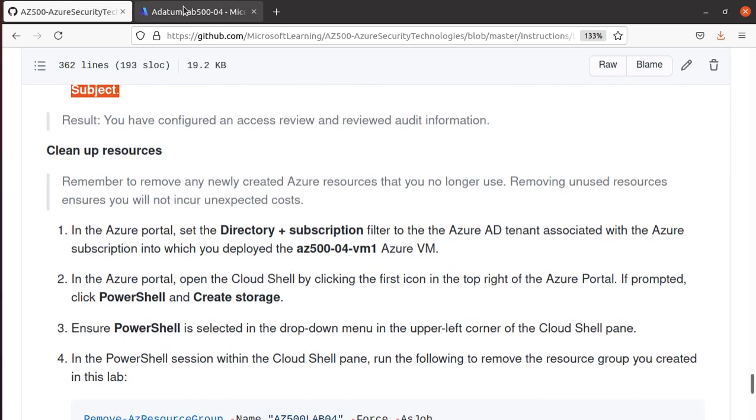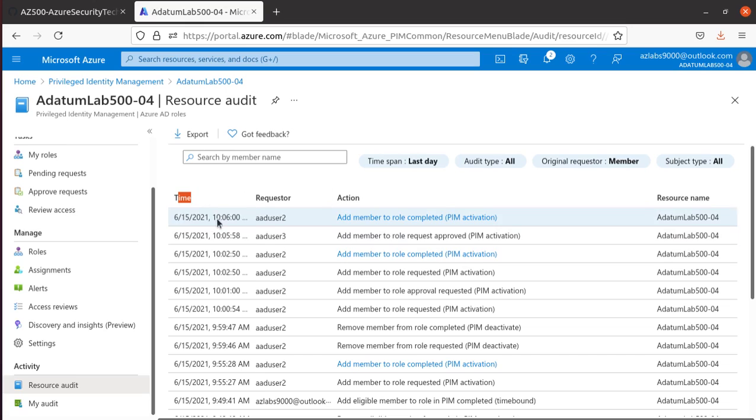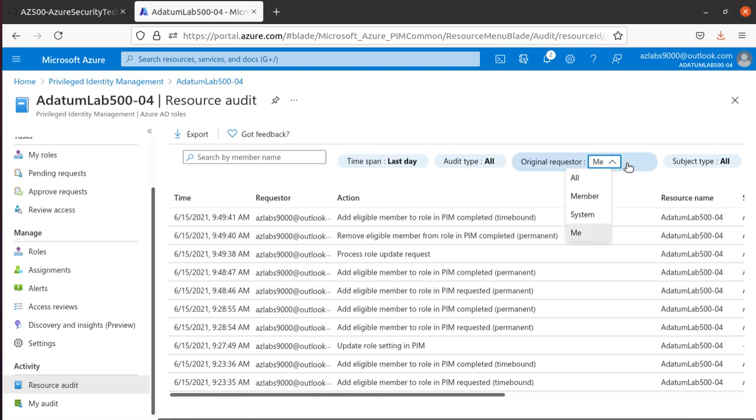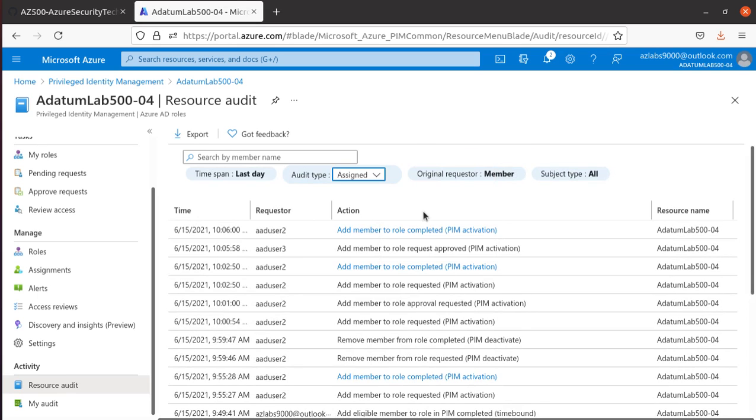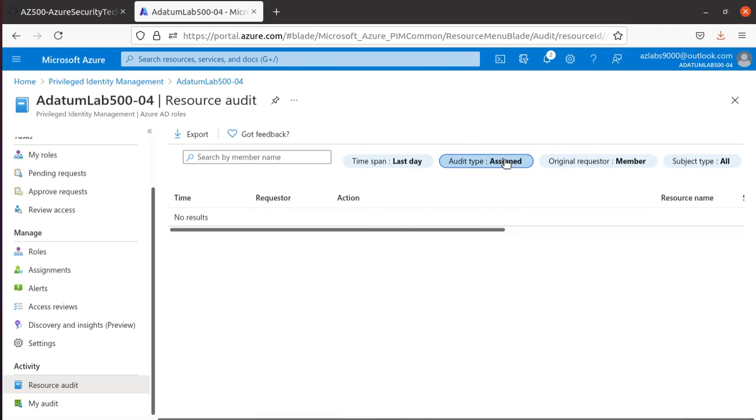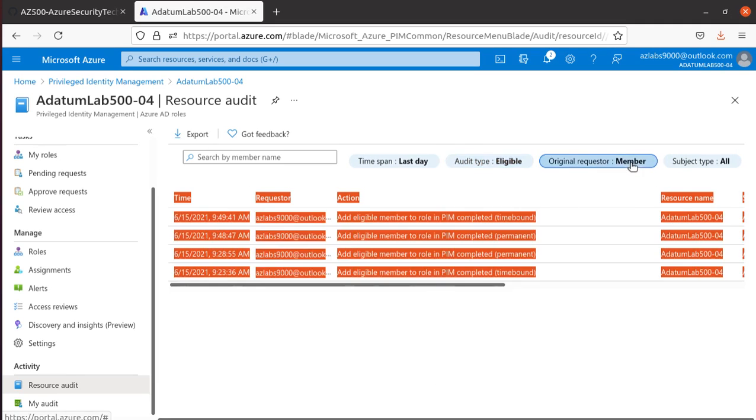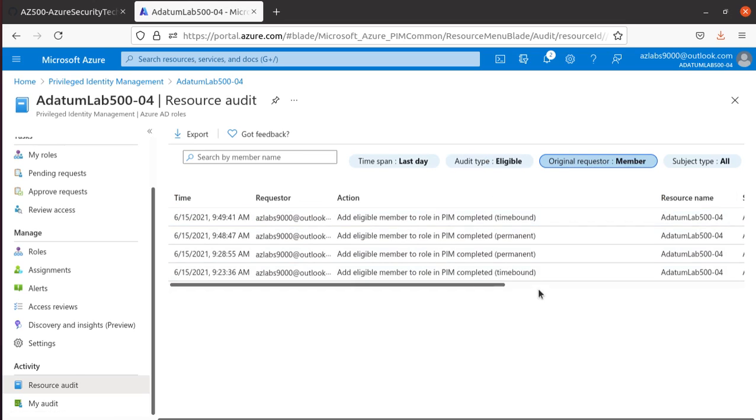Notice that you can retrieve detailed information including time, request or action, resource, scope and subject. So over here you can look at the time when that action happened, who requested something, what action was performed, and what the resource name is. In this case it is the Active Directory where we are performing these operations. You also have filtering options. For myself, this is going to be all the records that I have. I can go to member and do audit type, assigned, and see what happened. There's nothing here. Eligible, nothing here. There are 4 that are permanently eligible. So you can do some filtering here and play with it.